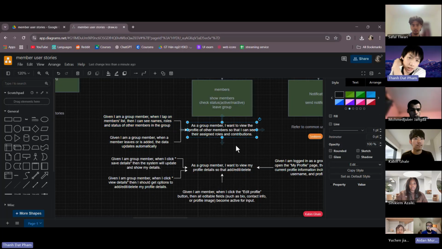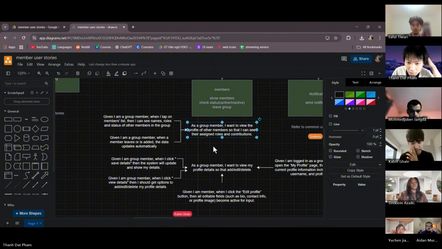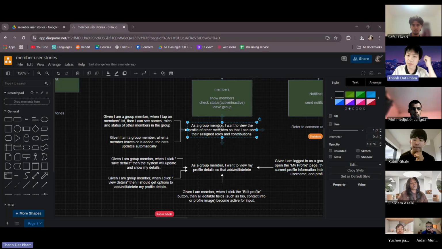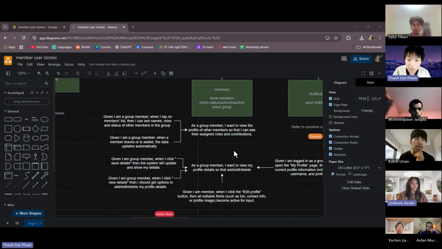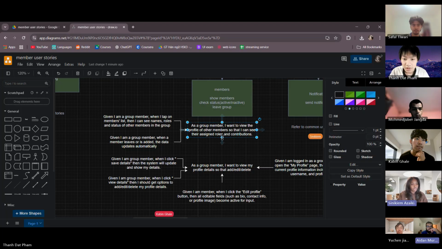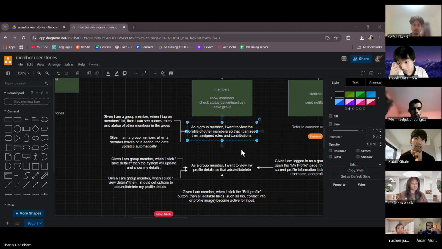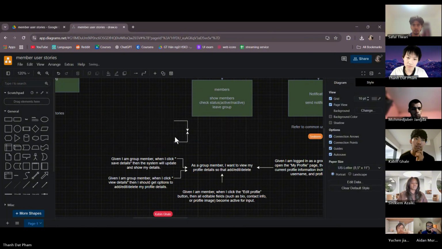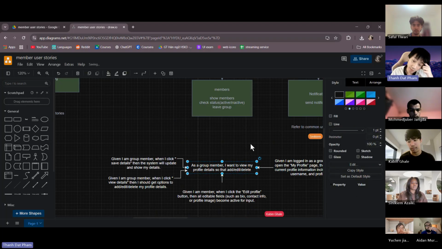Do you guys think this should be in the common user roles? What do you guys think? Yeah, it's in every user role. Everybody should use it, right? Oh, you mean with group owner and with moderator? Yeah, everybody should use it. I think I should move it. I should leave it. Delete this. Remember, I want to view my profile details.